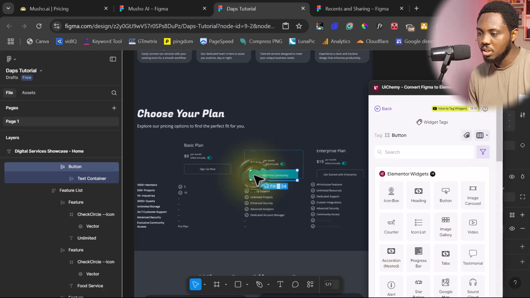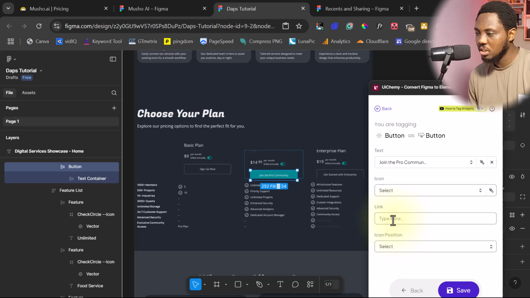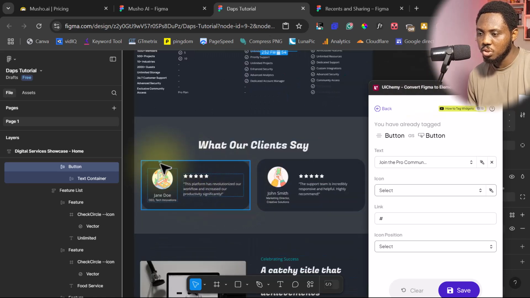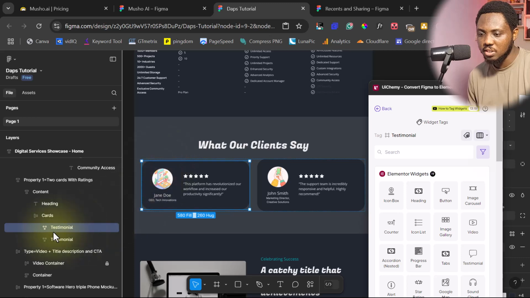We have another button here too as well. So let's tag this as a button. Let's add. So see, this has a color, so I'm not sure there's anything to worry about. So this here should be a testimonial widget. Let's see if we can tag that as a testimonial.